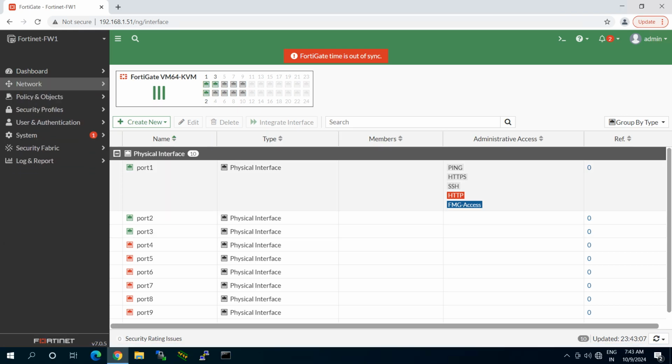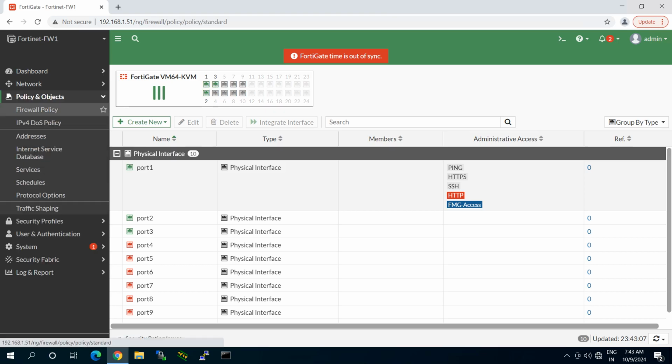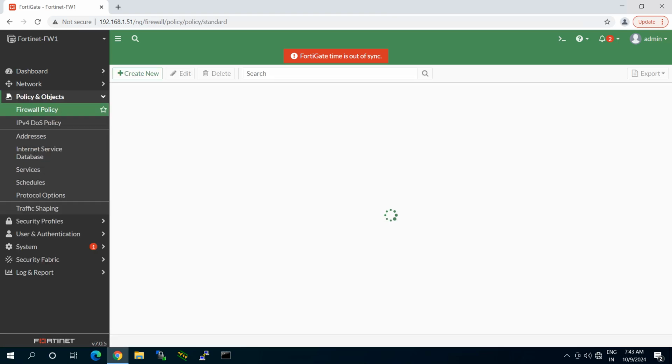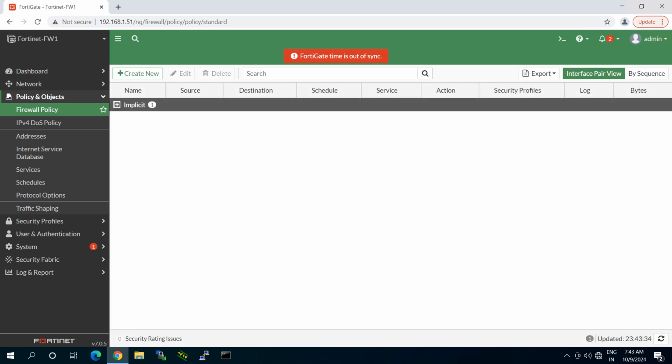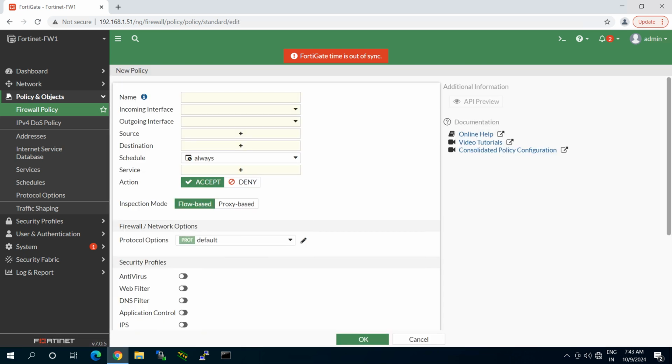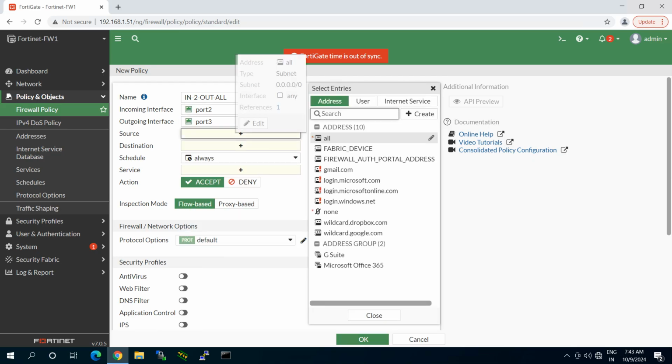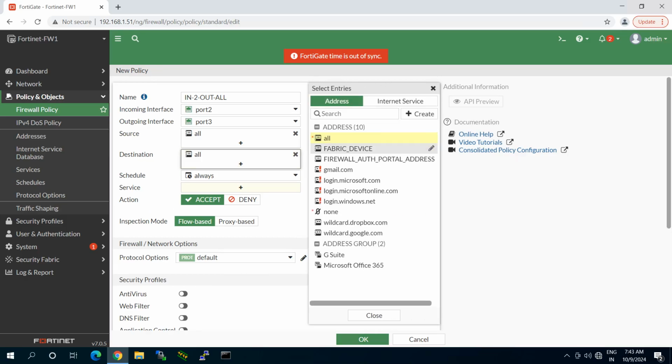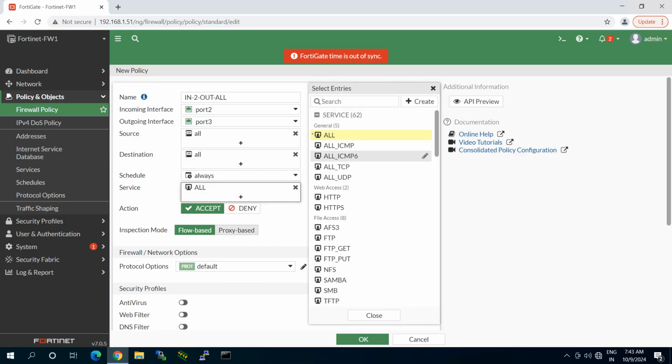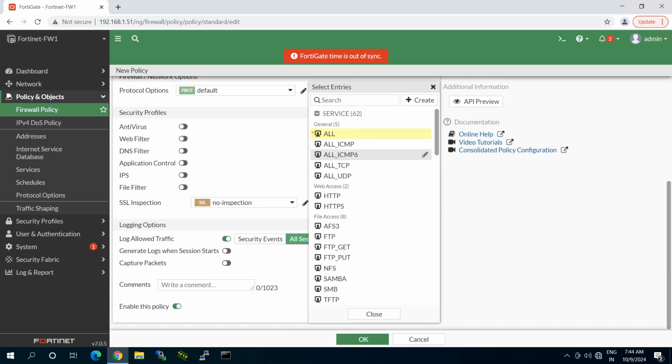How will we change it? Go to Policy and Objects, Firewall Policy. Let's make them never first. Let me allow all the traffic from inside to outside first. Incoming is port 3 and port 2, outgoing is port 3. Source all, destination all. That's it.